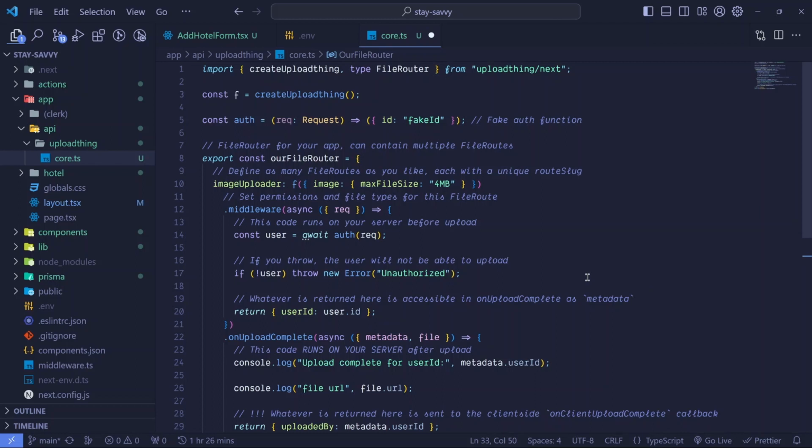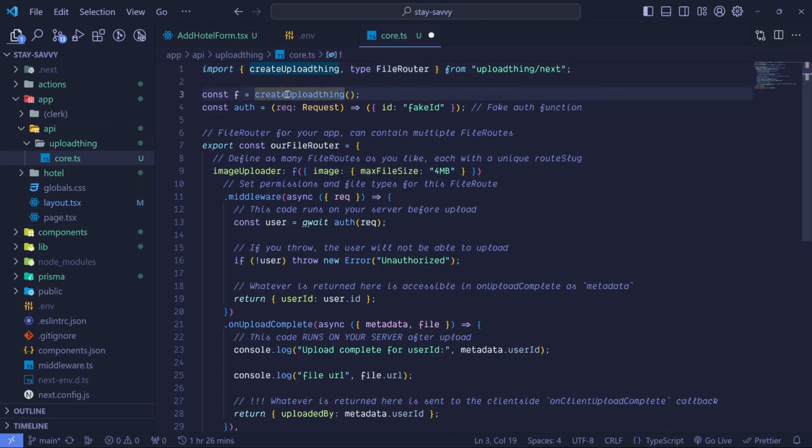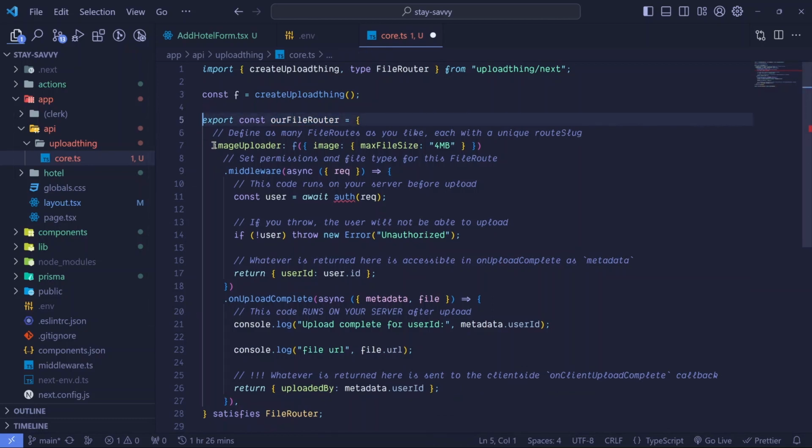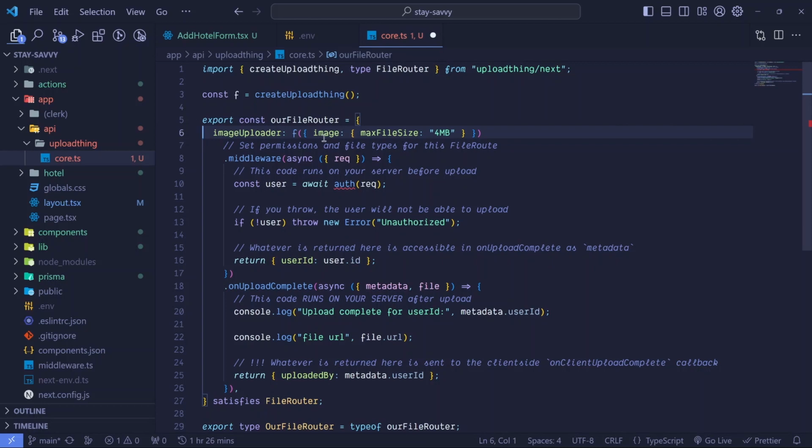So we will just customize these a bit. So right here we have our imports. We have createUploadthing and the type here. Then right here we create a reference to our function as f here. Then we have this auth, and we will actually remove this auth right here, because we don't need that fake ID. This is our file router. I'll just go ahead and remove the comments, and actually I'll not change anything here.